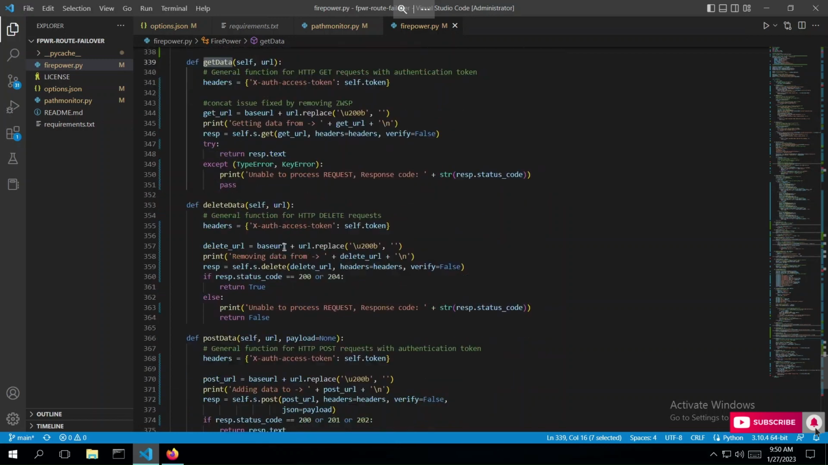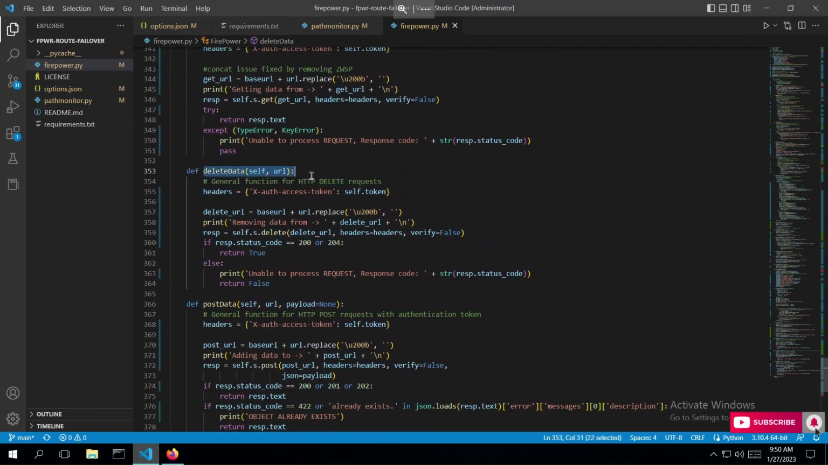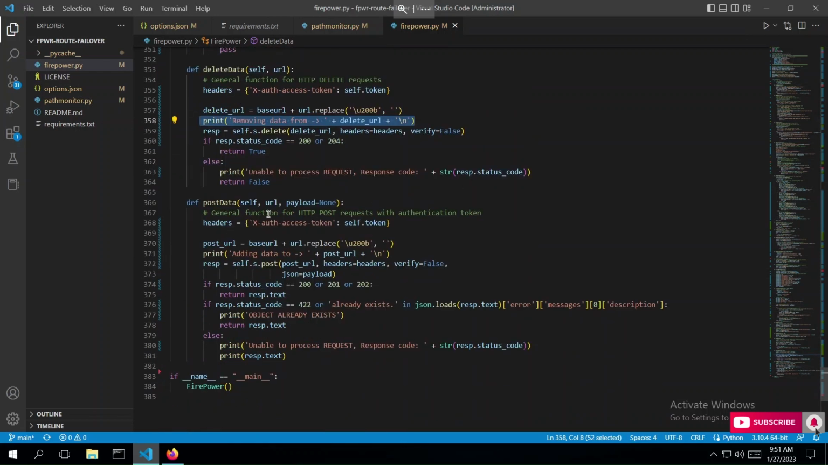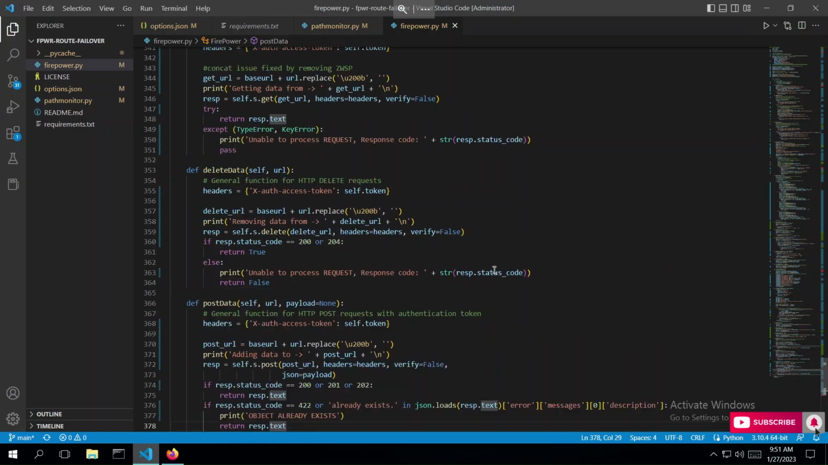The get data function will give us back the necessary data whenever we send an HTTP GET request. For the HTTP DELETE request, we have our delete function, as the name implies again. It will remove data from a certain URL resource. And lastly, we have post data, which will create an object or whatever based on our needs, and will return its result to the other functions. So that's how it is.